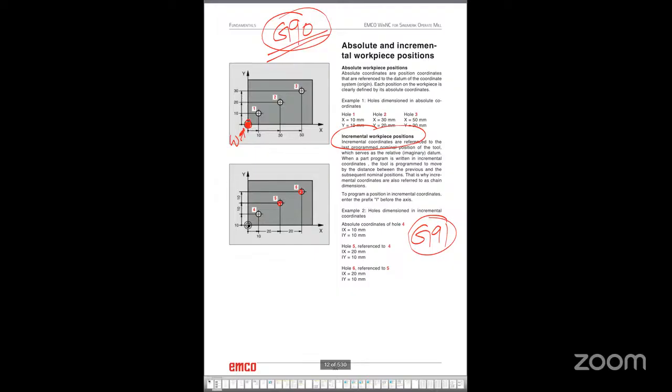So for example, here you can see we have 3 holes, right? Hole number 4, what is the value? 10 and 10, right? Then hole number 5, what is the value? From this point, it is 20. Then from hole number 4, it is 10, right? And hole number 6, from 5, it is 20. And from 5, it is 10.